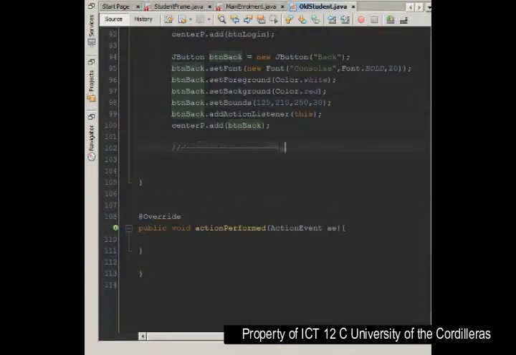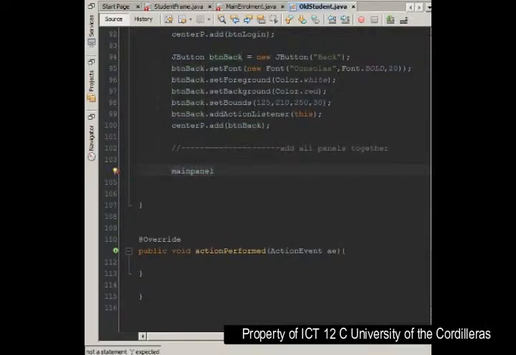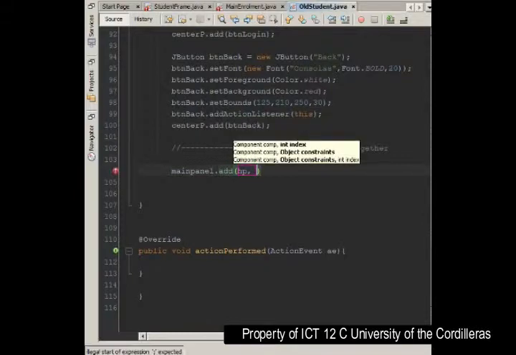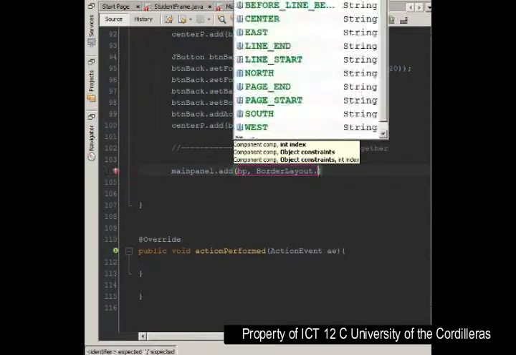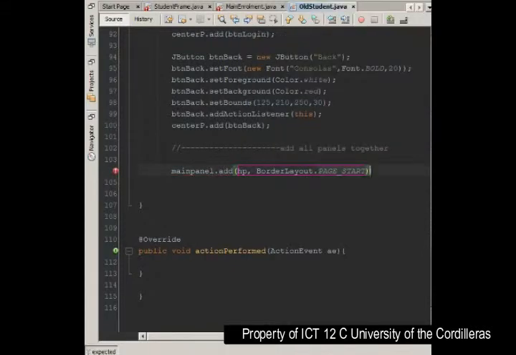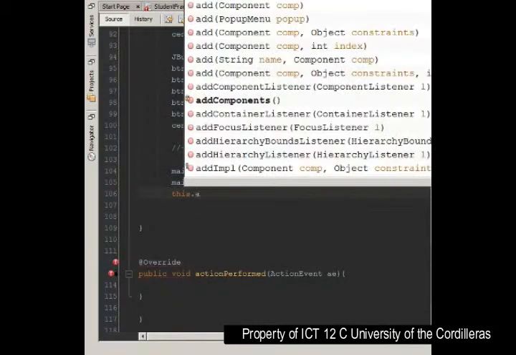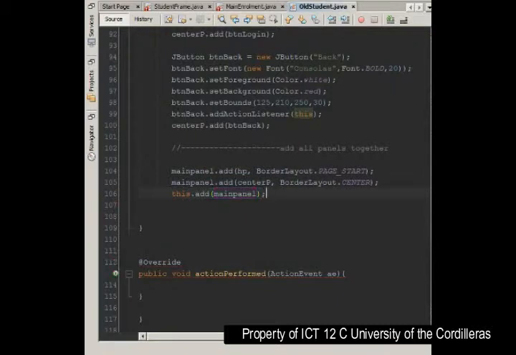And let's add all the panels together in the main panel. The thing about this is that all the components are in the center panel and the header is just in the HP panel. This is done all throughout the system.